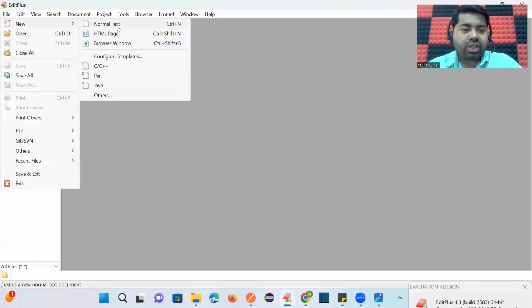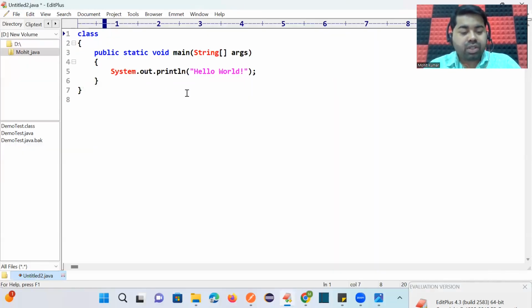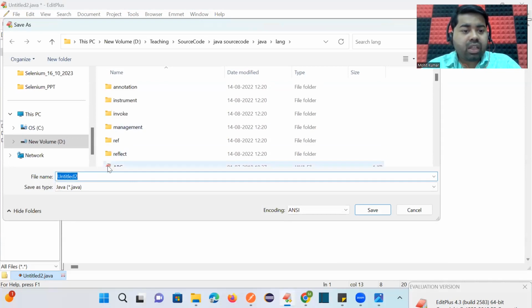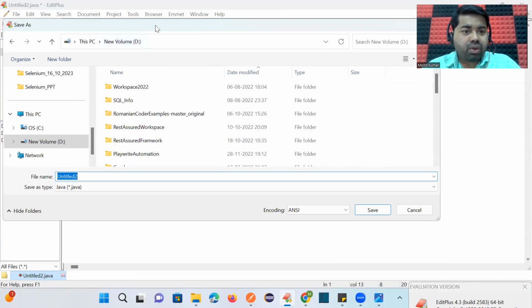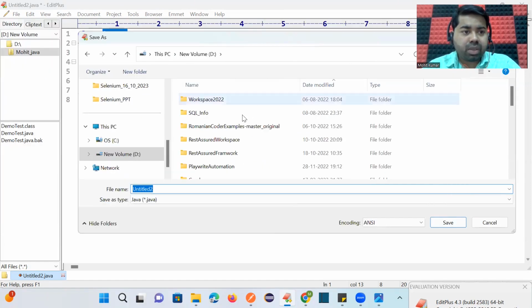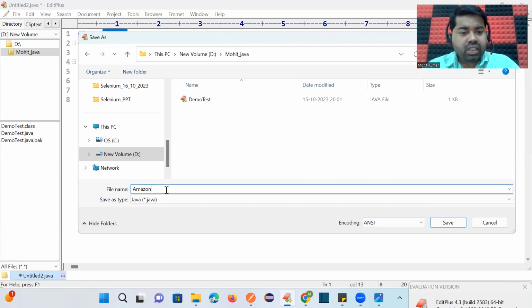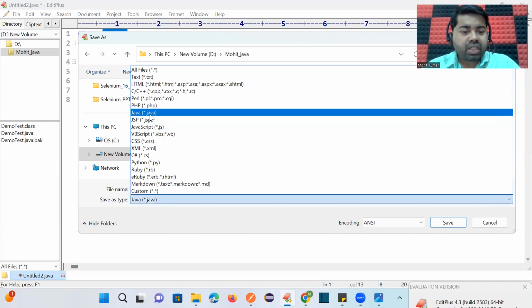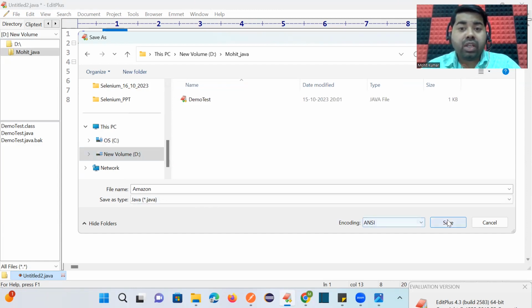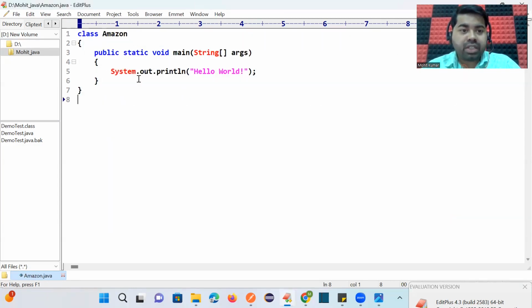I will just create one file. I'm writing the file name as Amazon. Now just copy and paste. Why am I telling you this? This is your class name, right? The class name you have to save as the file name, otherwise you will get compile time errors. Let me go to the workspace I created called Mohit. You can see the extension is .java. You will get many extensions here, but you have to save your file with the .java extension.